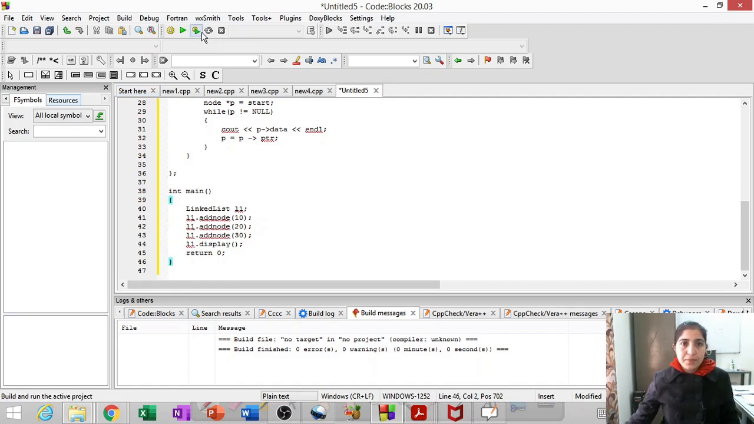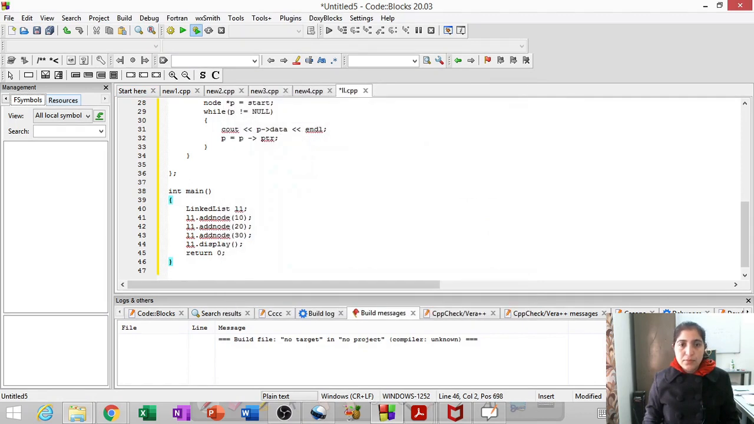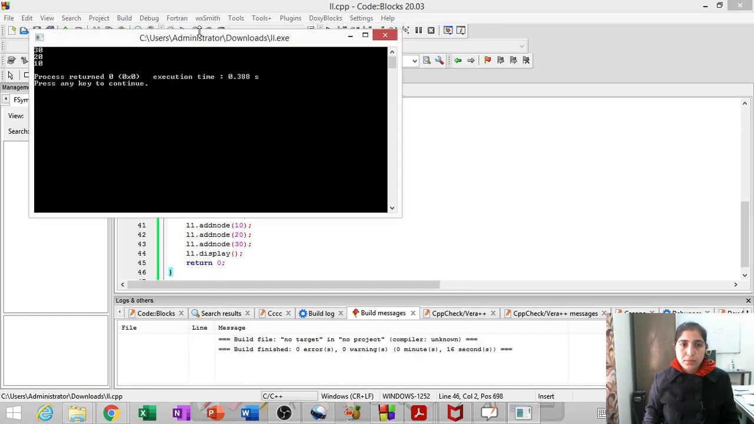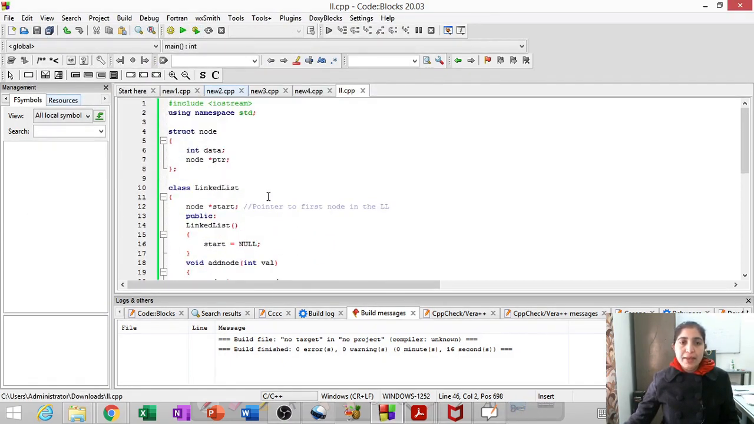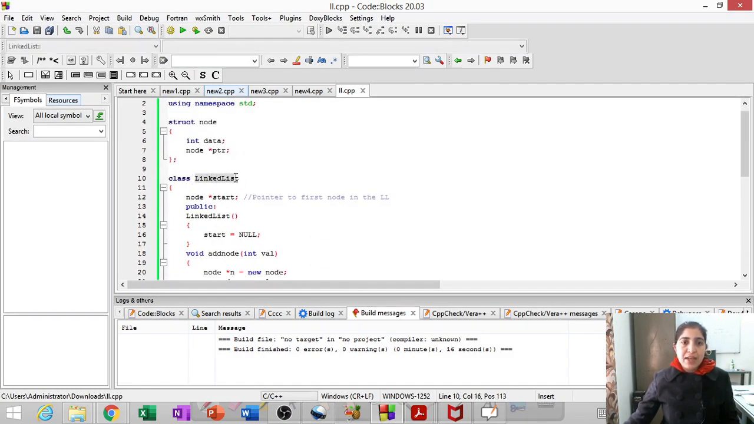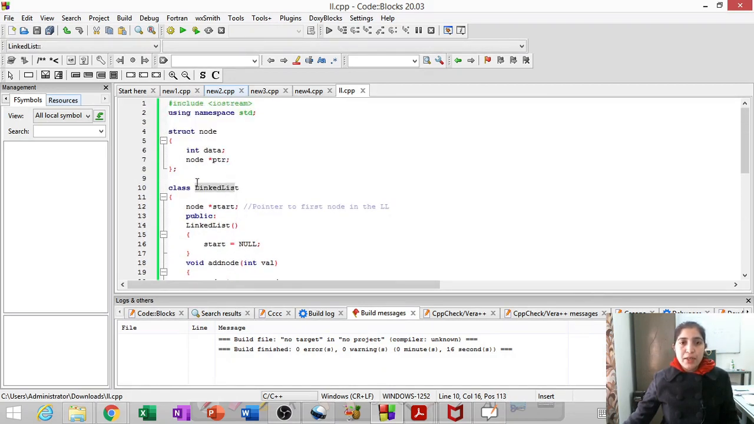Let us run it. So this is running. Perfect. This is how we can create a self-referential class. In this example, this self-referential class is a linked list. This is called self-referential because it is pointing to itself.